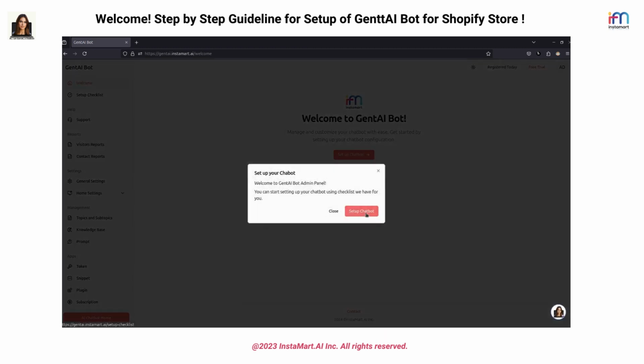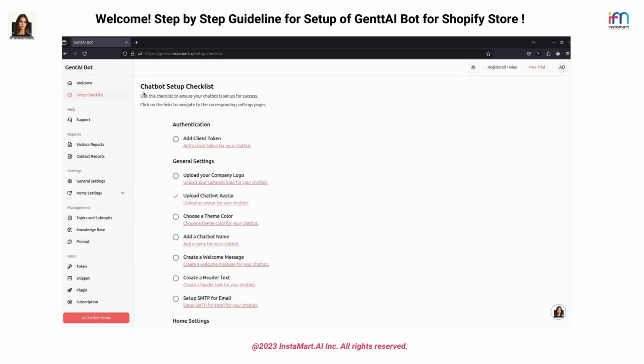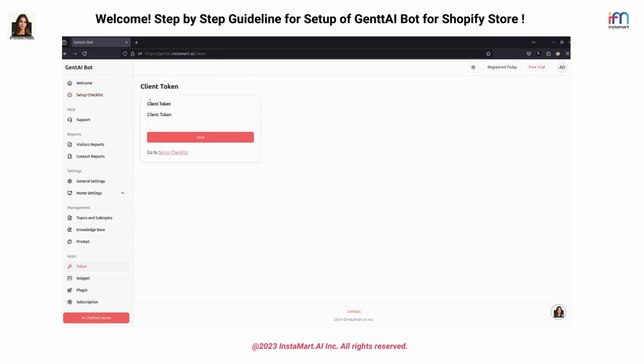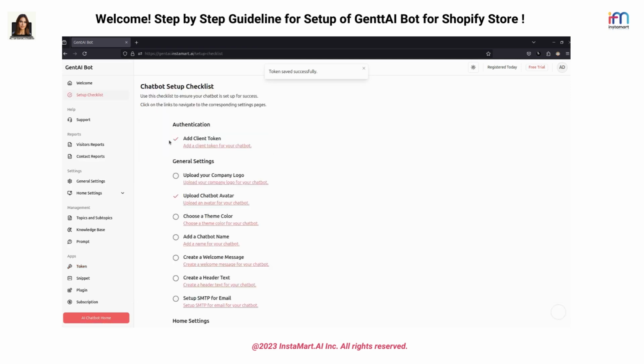Okay, so now you go to setup chatbot. Here you'll find the guideline for setting up the chatbot. You have to add a client token. You must have got the client token in your email. Click on save. Now you can see that the client token is added.